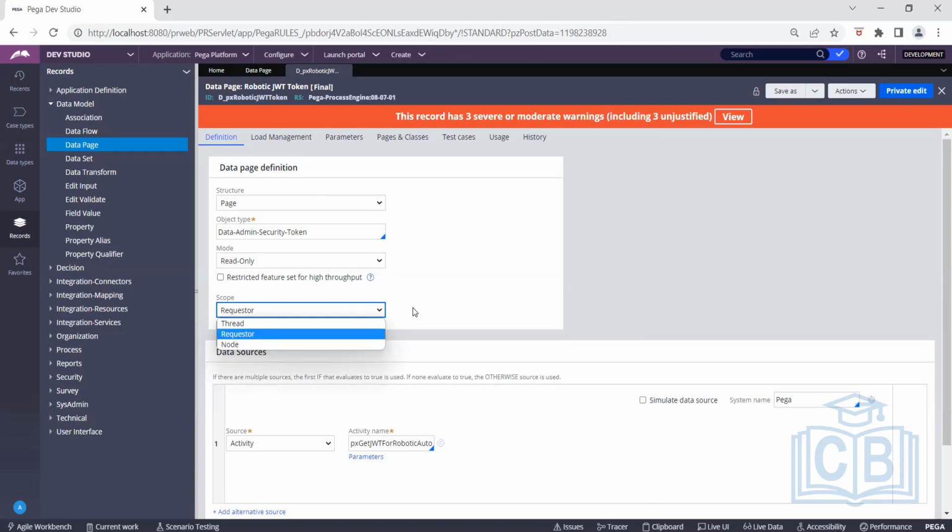Now in Pega, a server is called a node. Let me tell you, server is called a node. Operators are called requesters. Every application will be hosted on a node. Each node will have many requesters, and each requester will have different threads opened in it.